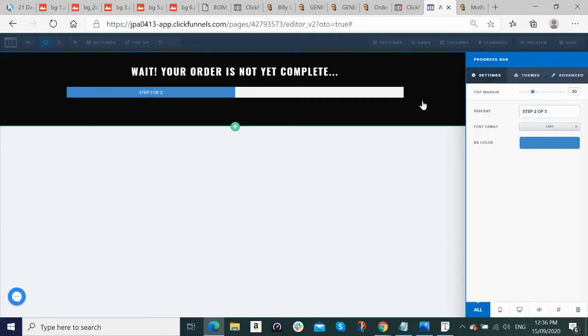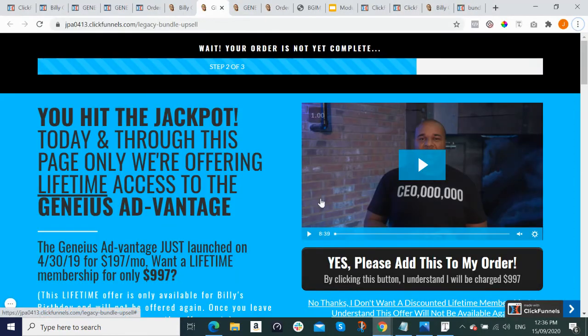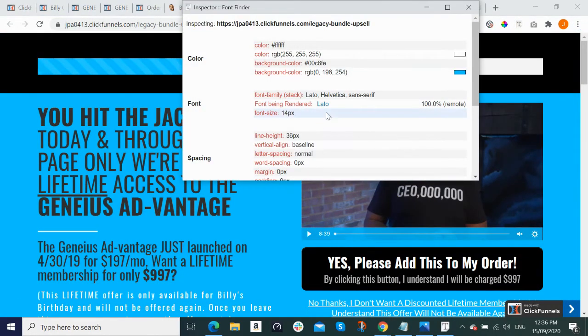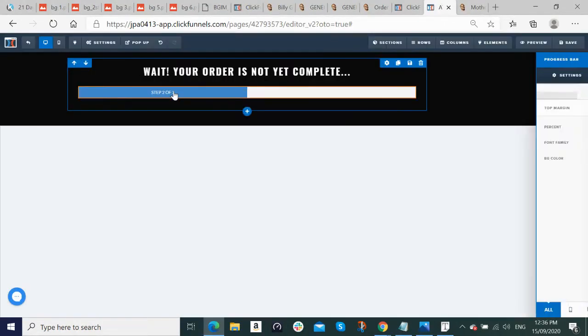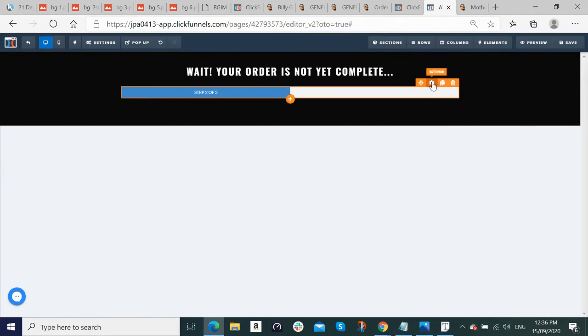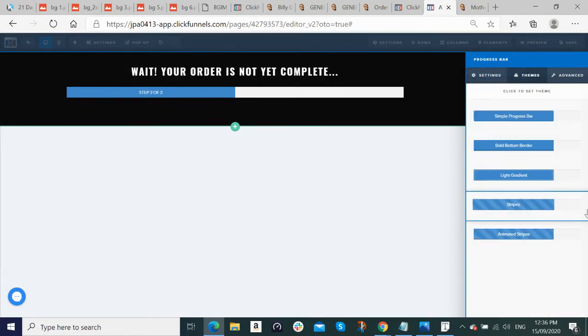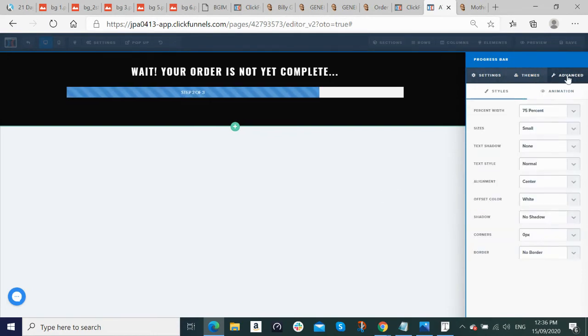I'm not sure. Okay, let's just check. Yeah, guys, it's Lato and 14px. Right, we can adjust it in the themes. It looks like this animated stripe. Okay, and if you go to advanced, I think it's at 75%.